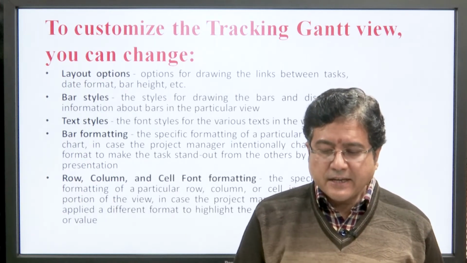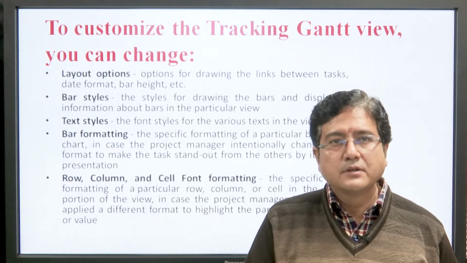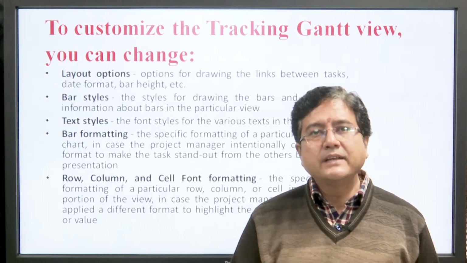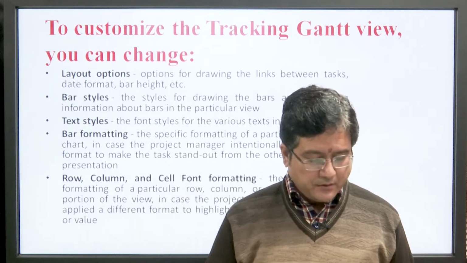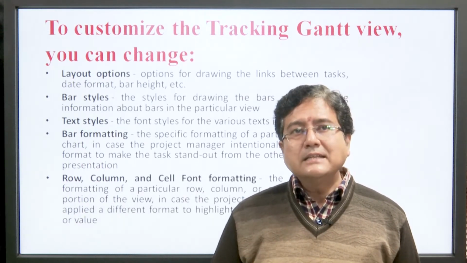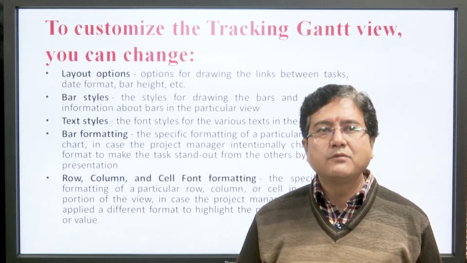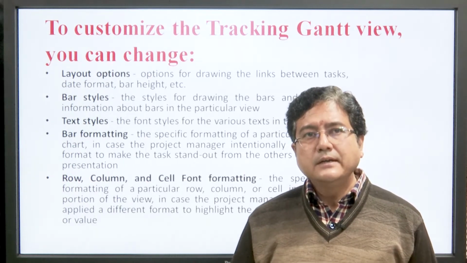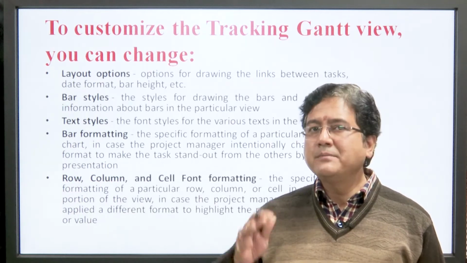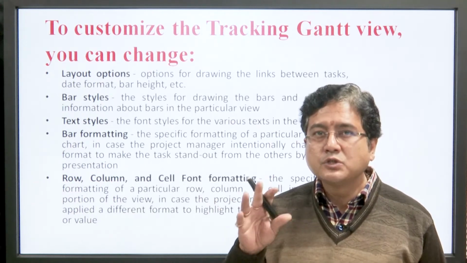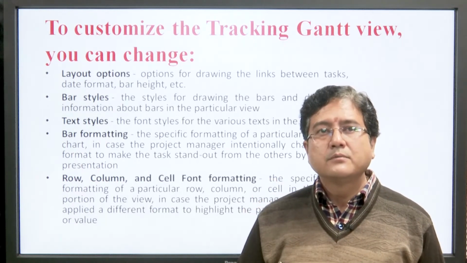Customize the tracking Gantt chart view. You can see changes, layout options, options for drawing the link between task and format, and bar styles. We can change how the bars are drawn and how they display information. Text styles and font styles can be changed, so the chart is more visual and easier to see.